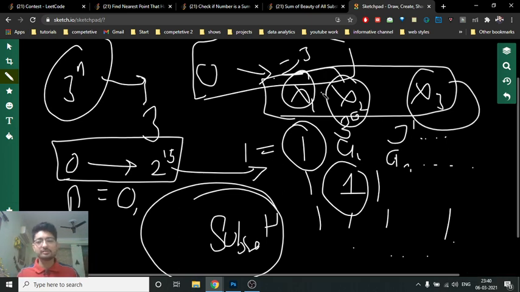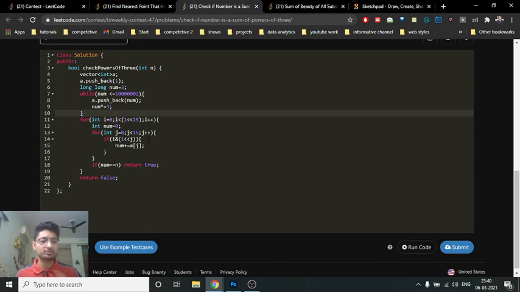to the n number, because I'm just iterating over all the possible combinations. If any of them is equal to n, then the answer is yes, else the answer is no. So that's what we are doing.